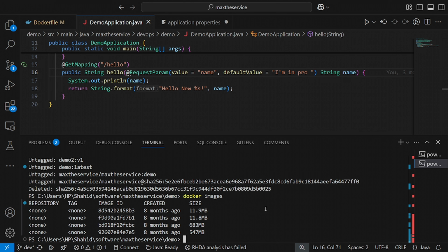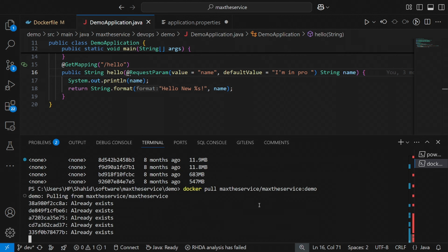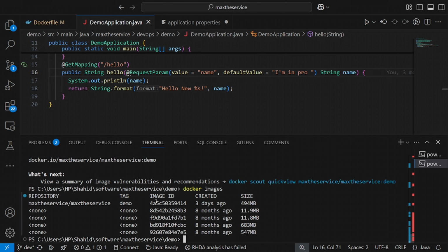Now let's suppose I don't have anything, and I'm just going to pull this image from Docker Hub. So let's see. Yeah, let me check images again. Great, now I have the image. This is the repository, and this is the image tag. I can start working with this image as well, because I can start running a container. So guys, this was how to log in and log out of Docker Hub, and how we can pull and push images.